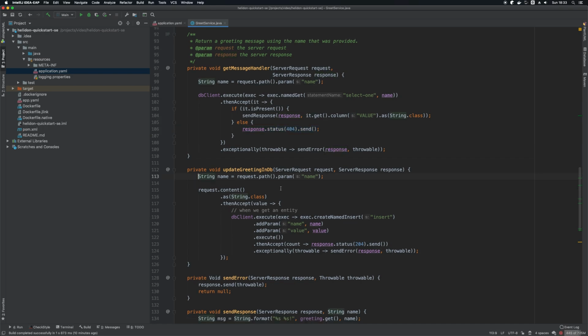The second one I have done is the update greeting in database. Again, we get the name from the path, and then I get the content as a string, so whatever is sent in the entity of the request, I will read, and then I will insert it into the database using the named parameters. Here you can see I'm sending the two named parameters, name and value.